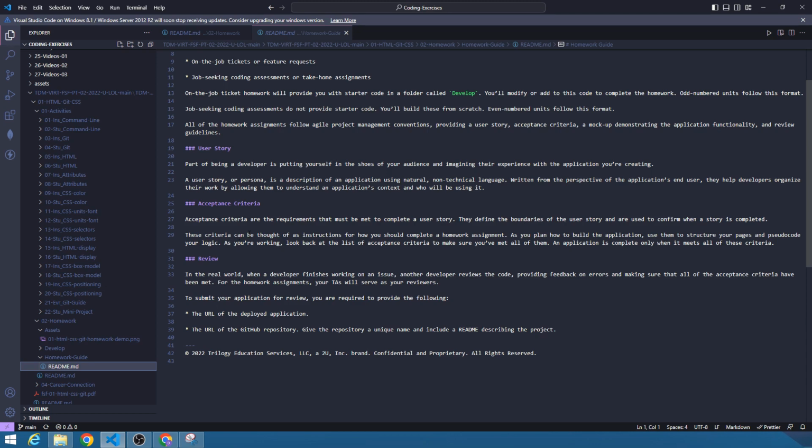These criteria can be thought of as instructions for how you should complete a homework assignment. As you plan how to build the applications, use them to structure your pages and pseudocode your logic. And as you are working, look back at the list of acceptance criteria to make sure you have met all of them. An application is complete only when it meets all of these criteria.